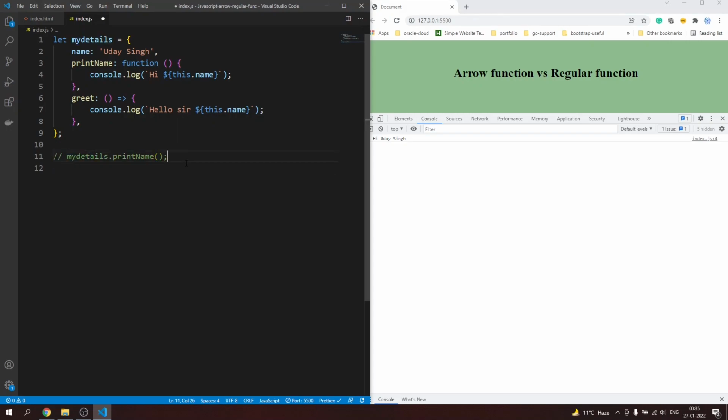Let me comment it out, and let me now call myDetails.greet. What do you think, what will happen now? We have discussed it in the previous video, and just to give you a glimpse, an arrow function won't have its own this value. Arrow function will use its lexical scope's this value.